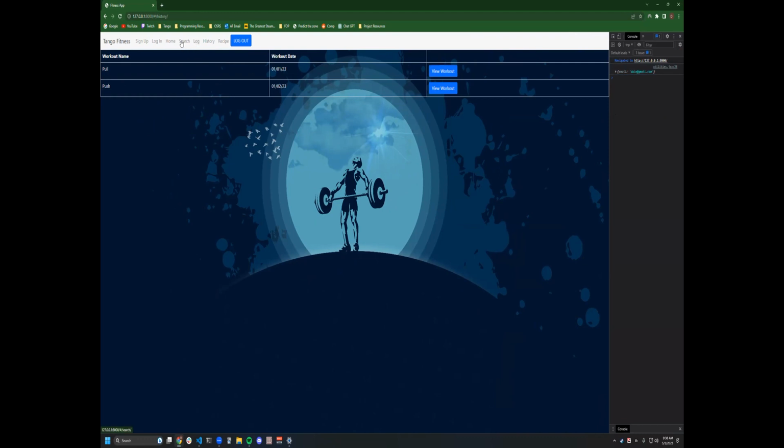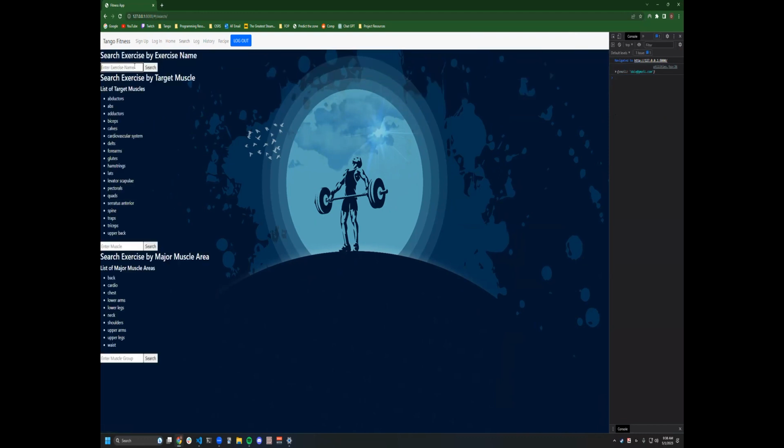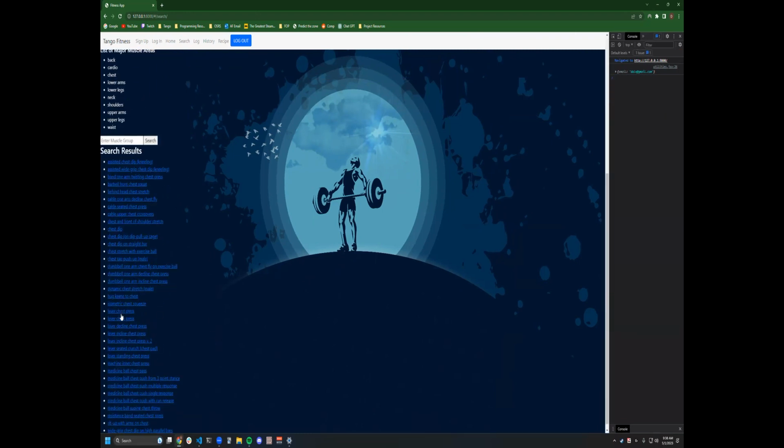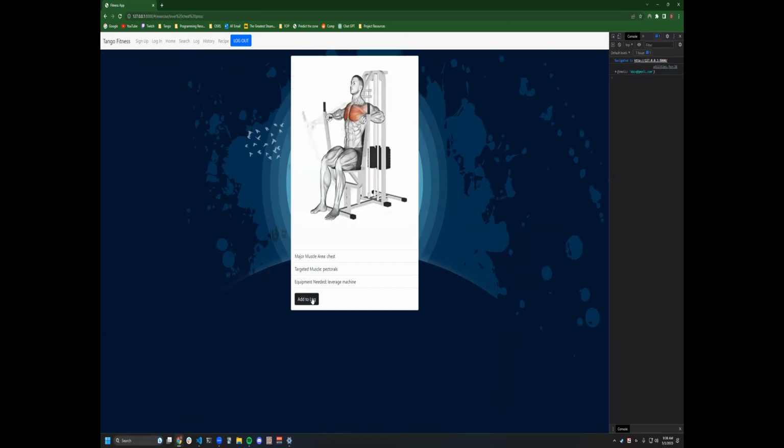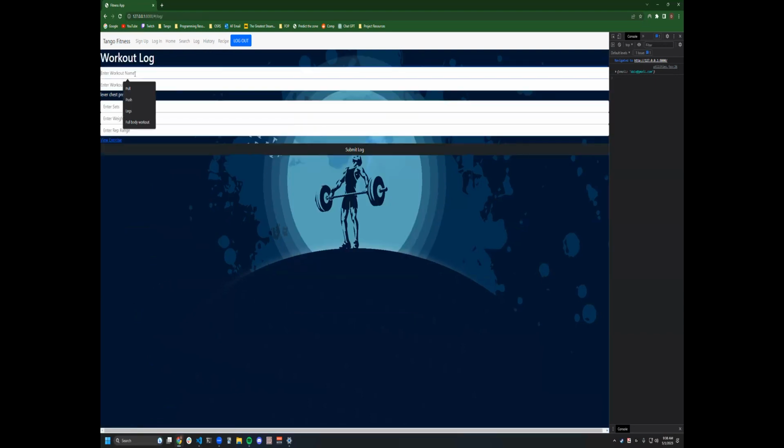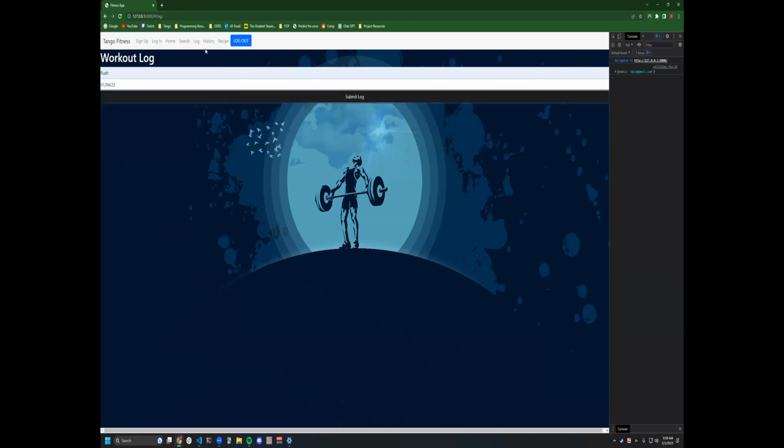And I can search chest, add. I'm just going to redo a quick thing to show that it will post to the back end. Push 1, 04. 5 to 10. Submit log.